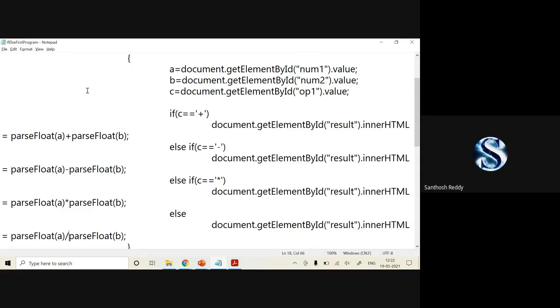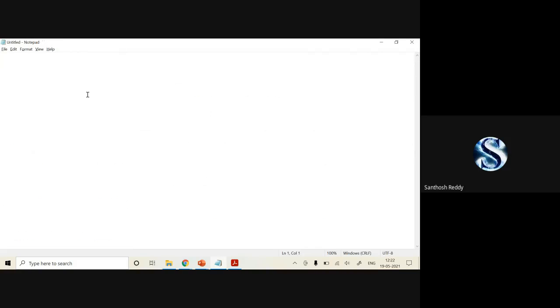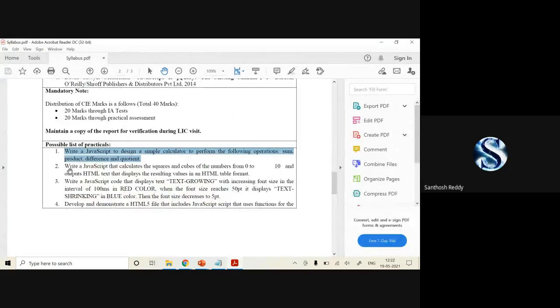Now I'll be moving to the second level of your JavaScript, like how to make use of for loop. Control N. Where is the syllabus? Now I'll move into this. Write a JavaScript that calculates the squares and cubes of the numbers from 0 to 10 and outputs HTML text, displays the resulting values in an HTML table format. In the table format, I have to display the squares and cubes. So you can check that 0 to 10, 11 rows, 3 columns.